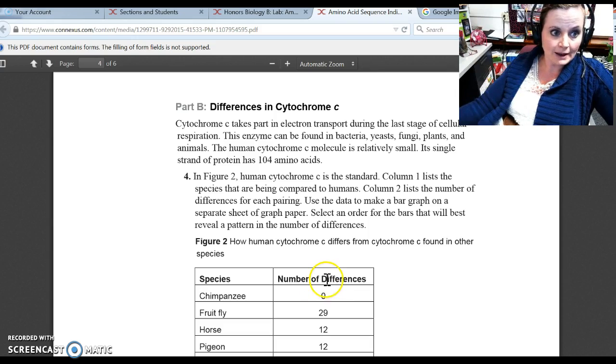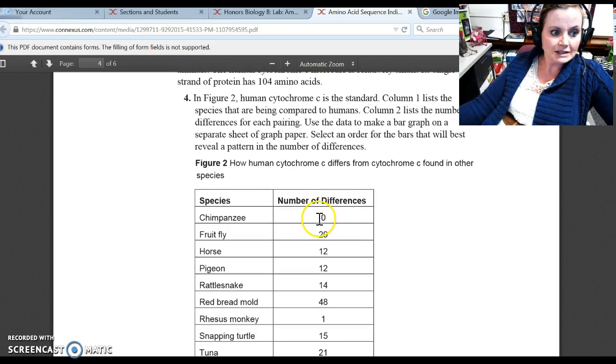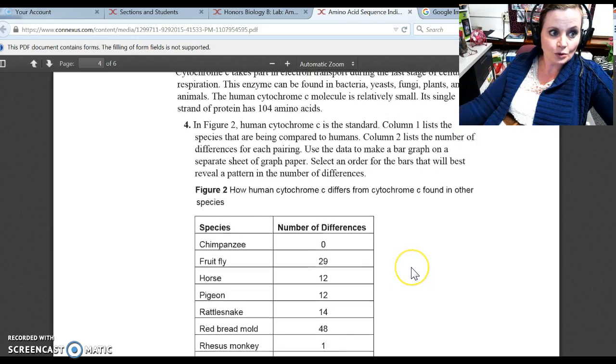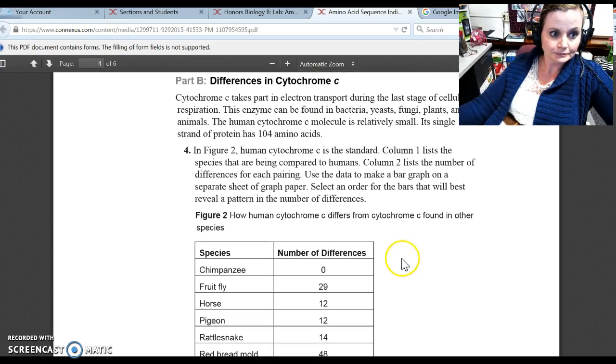It's an enzyme found in bacteria, yeasts, fungi, plants, and animals. It's very small. It has 104 amino acids, which may not seem like it's small, but it is. And then it just says, these are some organisms, they're not all animals, and these are the number of differences they have in their code for cytochrome C. Okay, compared to a human. Compared to a human, how many differences they have in their code for cytochrome C.